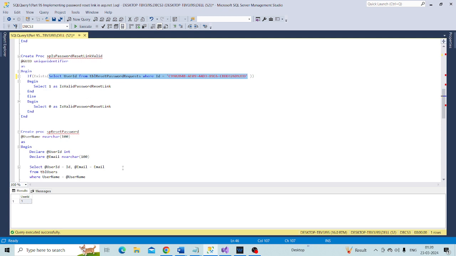so I pass this in place of GUID. If I replace that as an ID, as you might expect, it is going to return some user ID. Look at that. One.